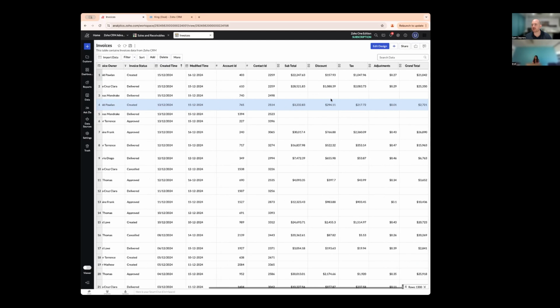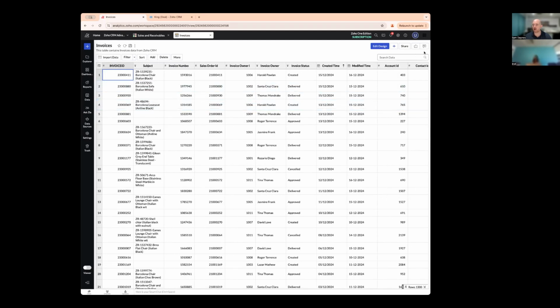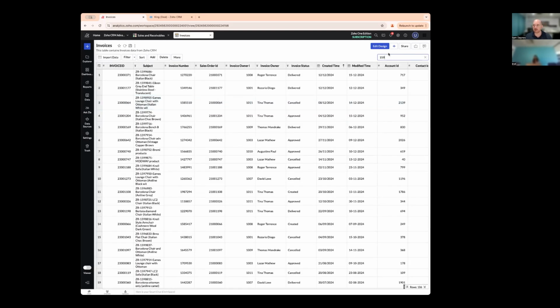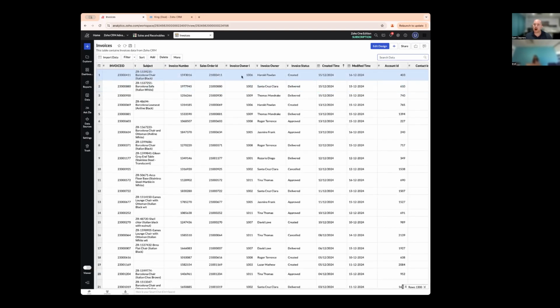So here we can see a collection of invoice data, and we've got a few options here. Of course, I can search for the data, and I love this. If I wanted to search for a specific invoice number, I can just start searching that data directly in my table here if I wanted to, just to validate what I'm looking at.